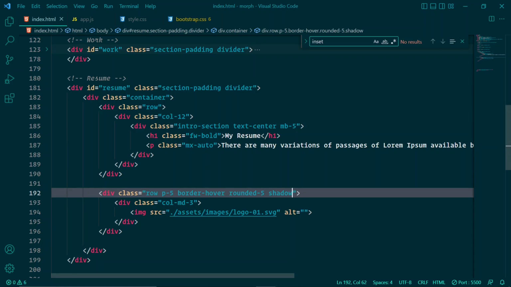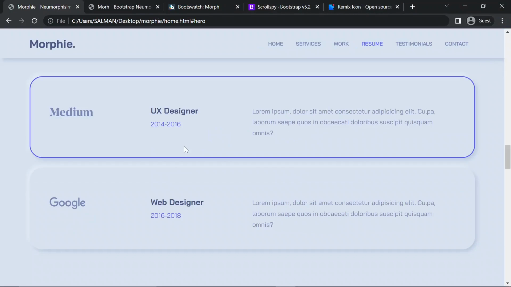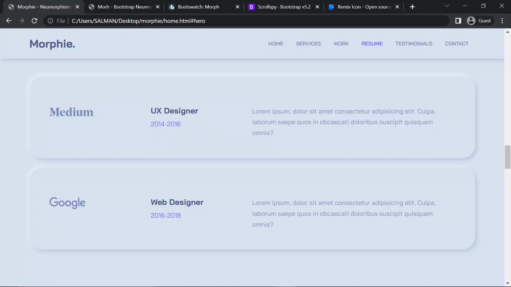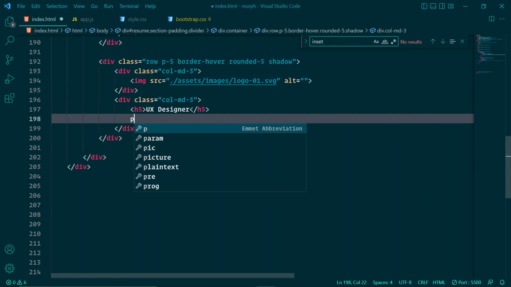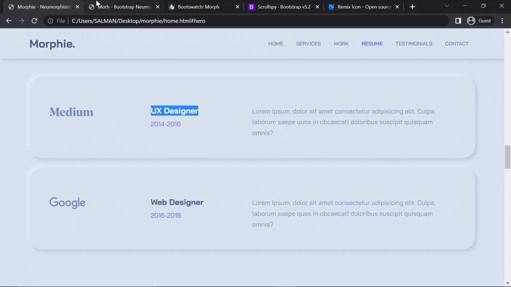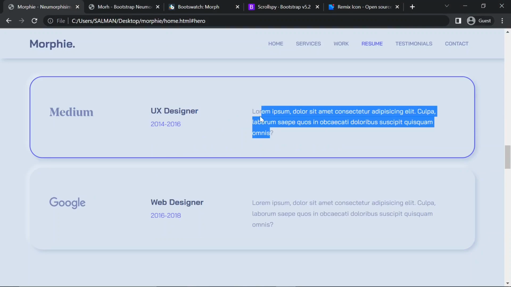All right, and here I'm going to create another class. This is going to be column md3, and so I'm going to put the title and the time. So the person was a UX designer, and the year was 2012 to 2014, and I'm going to change the color for this text. So text info, save it. So as you can see, and I'm going to copy this text.